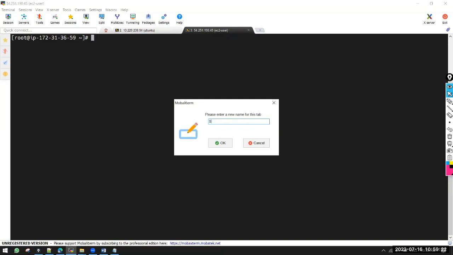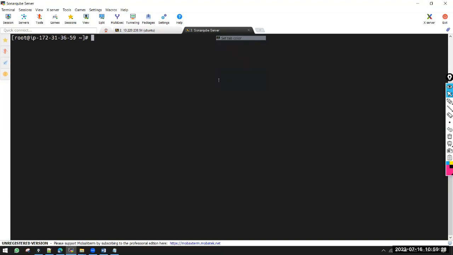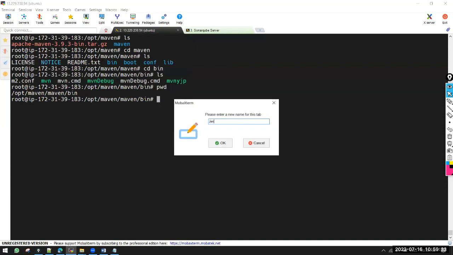For your reference, I'm going to rename this tab to Sonarqube server. I'll keep the color as green. This is our Jenkins server, to avoid any confusion.